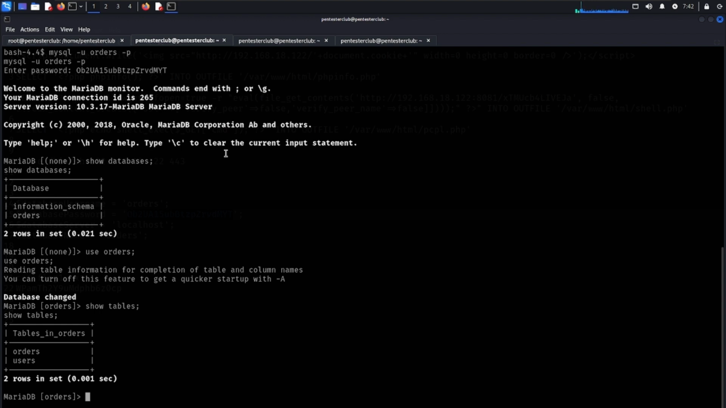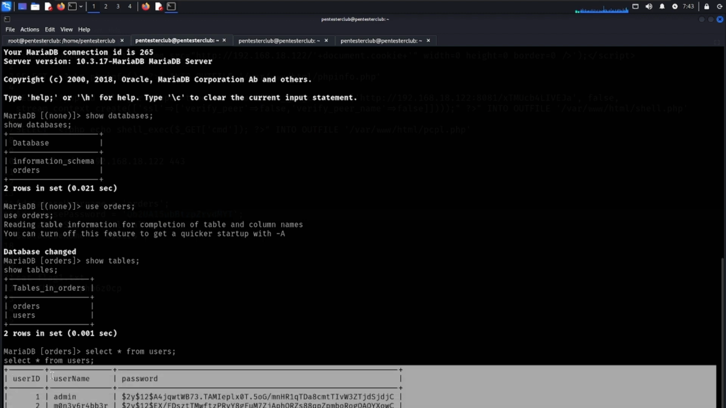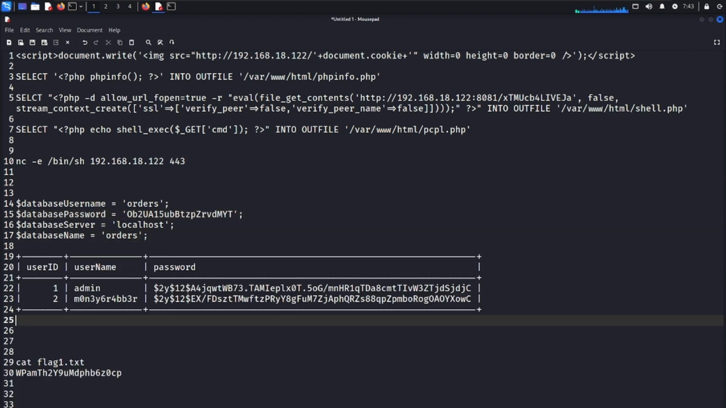Now again, type here select star from users. I have got two users here, admin and this other one, with their passwords. I just copy them here and I can show you. So these are the two users and passwords.